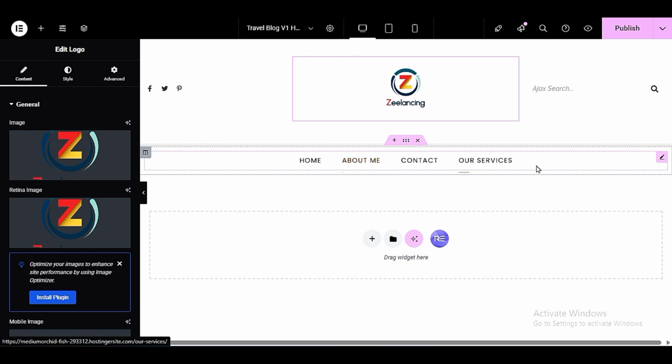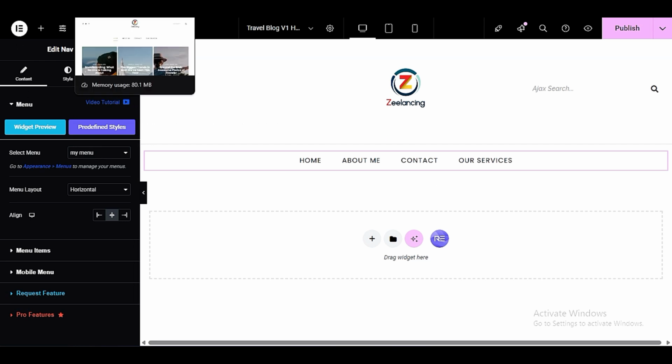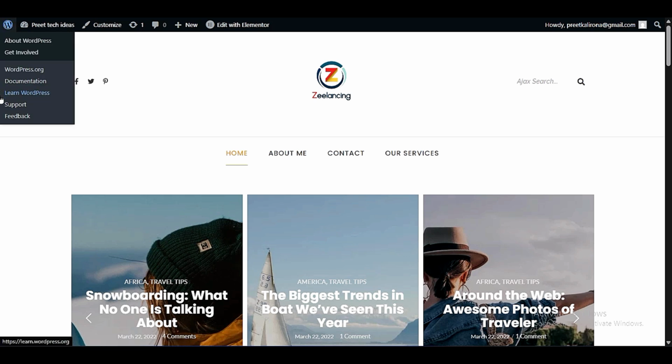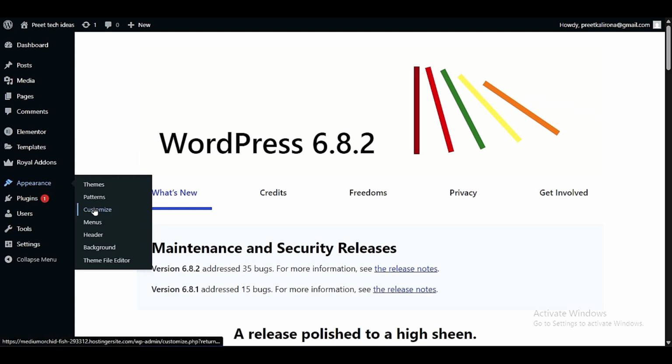For the menus, let's click on menu, and you have to find which menu is here. I just made my menu in the backend. So how to make a menu? Let me explain. To make the menu, we have to visit our website backend. Let me click here to visit my website WordPress backend, click on appearance, and click on the menu option.